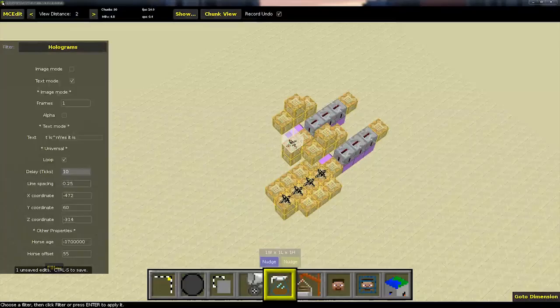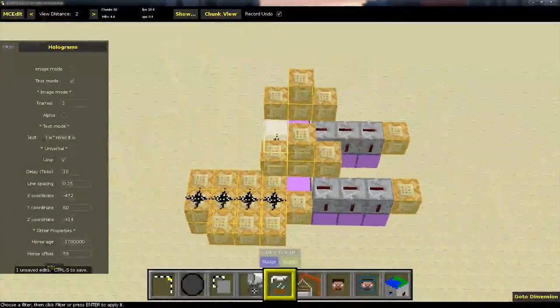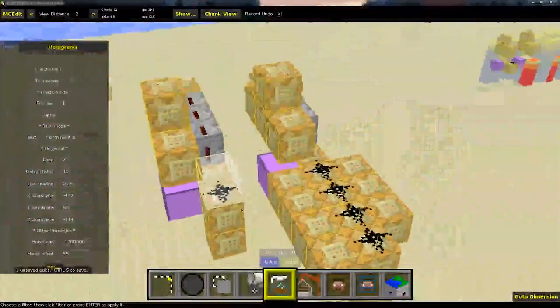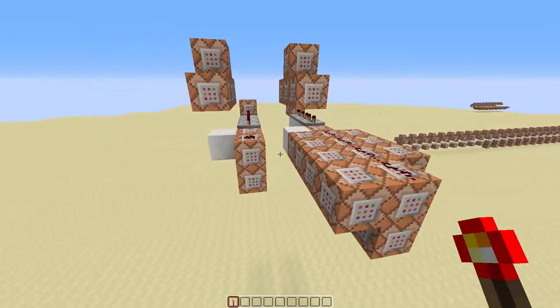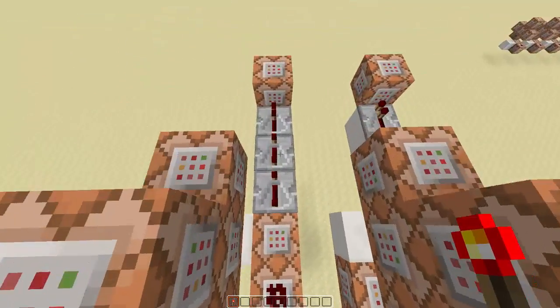I'm going to hit filter. So that's gone ahead and created the 2-frame animation, as you can see right here. And let's go into Minecraft and see how it went. Alrighty, so here we are, and here's the little structure it's gone ahead and created.